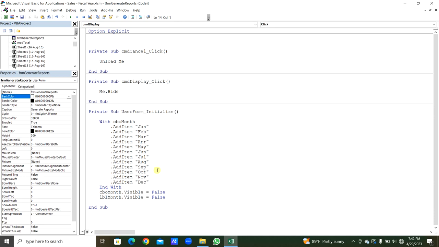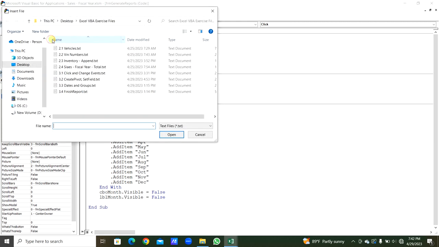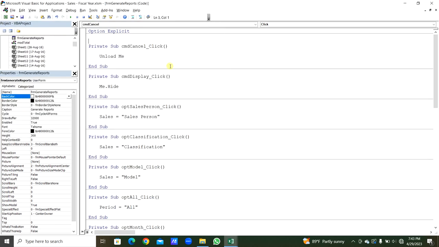It means when you click the command button, it will be hidden and the reports will be generated after we write the coding for everything. Now we will add the codings from the file, from the Insert menu, from File, from the same directory. We will add the click and change events. Now all the procedures are added from this file.